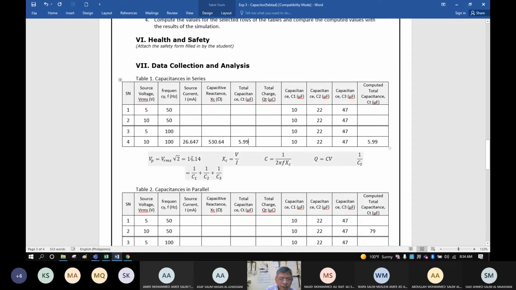I repeat, 14.14 divided by 26.647 times 10 to the negative 3. The answer is 530.64 ohms. Then substitute into this formula, the answer is 5.99 microfarad. Okay?